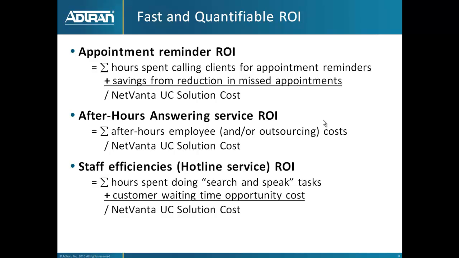For your hotline service, the thing that we just showed you here, you're increasing your staff efficiencies. So when you implement an automated system, the return on investment is the sum of the hours spent doing these search and speak tasks, plus the opportunity cost for those customers that are waiting in a queue, waiting for customer service because you're inundated with calls, and divide that by the NetVanta UC solution cost. All in all, a quick return on investment regardless of the type of solution you implement here. There's a fast and quantifiable ROI.